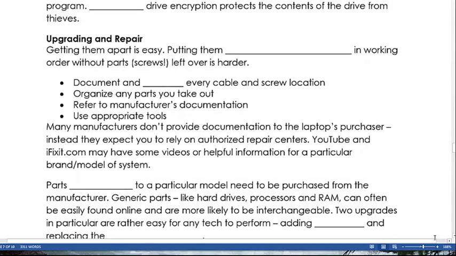Upgrading and repair. Getting them apart is easy. Putting them back together in working order without parts, generally screws, left over is harder. Document and label every cable and screw location. Organize any parts you take out. Refer to the manufacturer's documentation and use the appropriate tools.